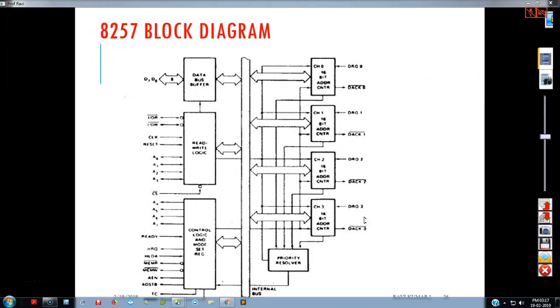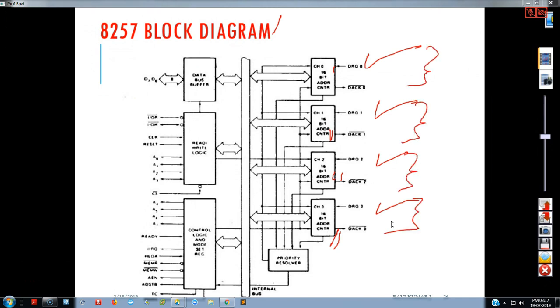Direct memory access, DMA. It has 4 channels. Now you try to see. This is channel 0, channel 1, channel 2, channel 3. And here you have address and then counters. So each counter is a 14-bit counter. So 4 devices you can connect, 1, 2, 3 and 4.